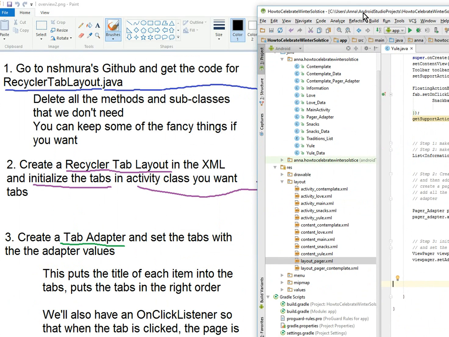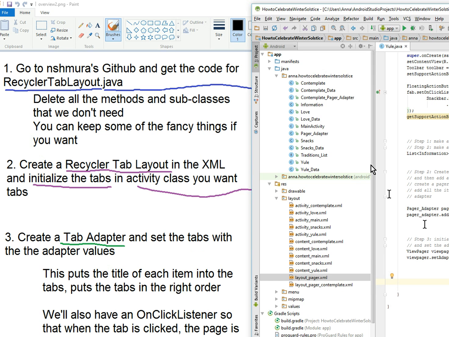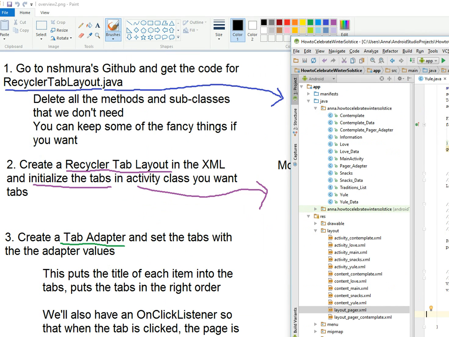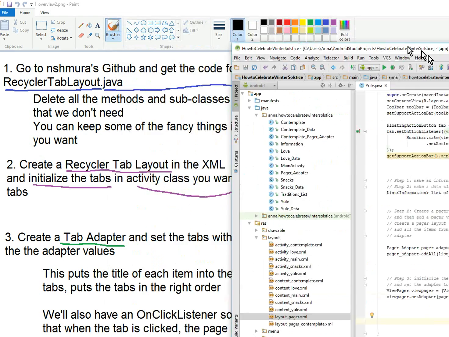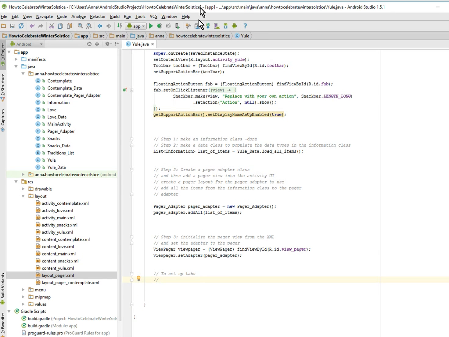Yes, I'm gonna create a tab adapter and set the tabs. So it will give us a lot of red squiggly lines if we do this first, but it will help us know how to fix those red squiggly lines. Okay, so first let's make a tab. No, actually we're gonna do number 2. We're gonna initialize. Okay, so first to set up tabs. Right, so actually we're gonna do step number 2 first.